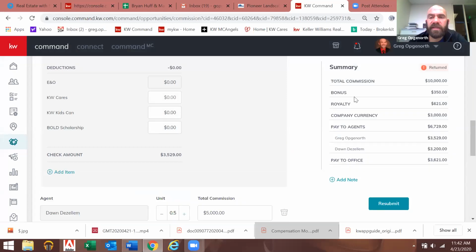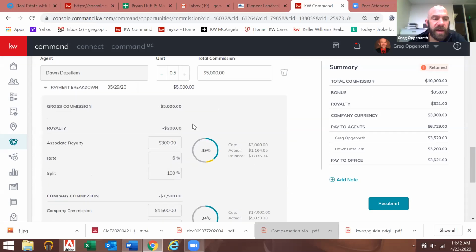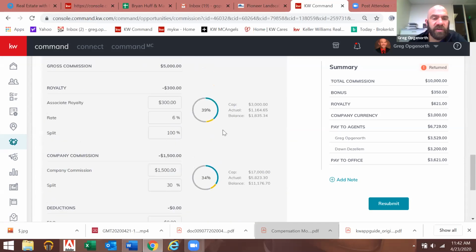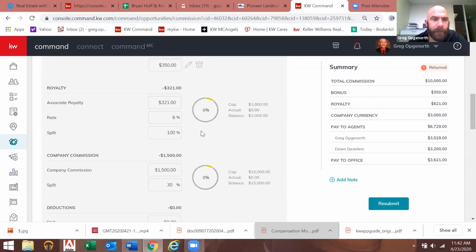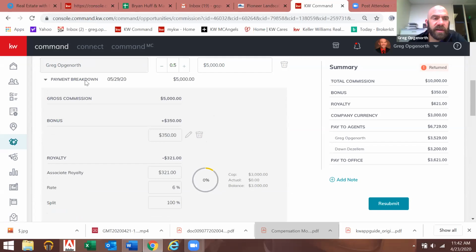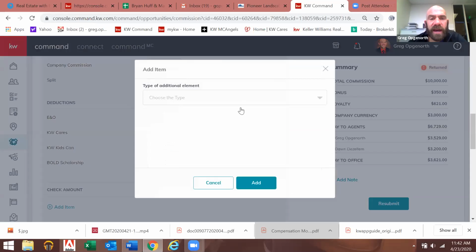So now if you look on the summary section over here on the right, it added in a bonus of $350, and that's going to, let's see, that is going to the agent's commission then. There it is. So that's showing where it's getting added to the commission. Let's see, so another add-on that you can add.